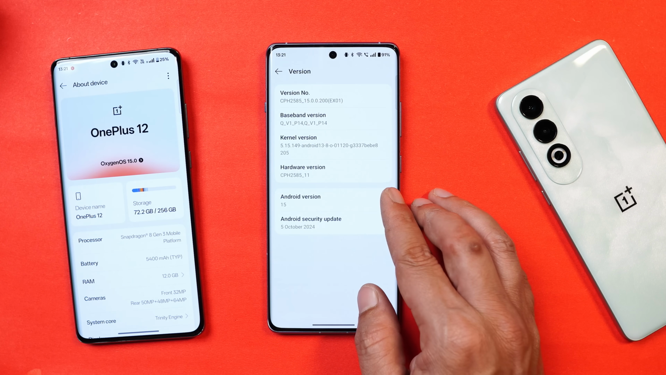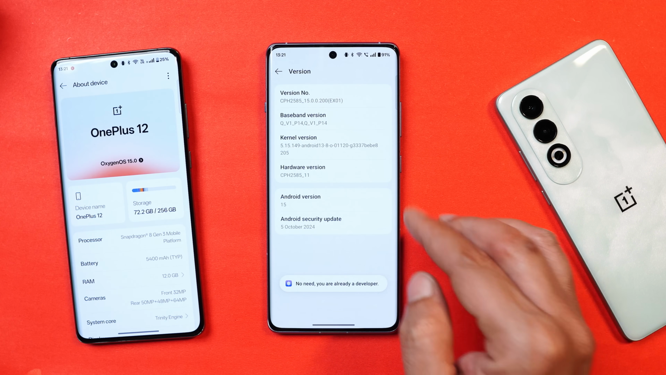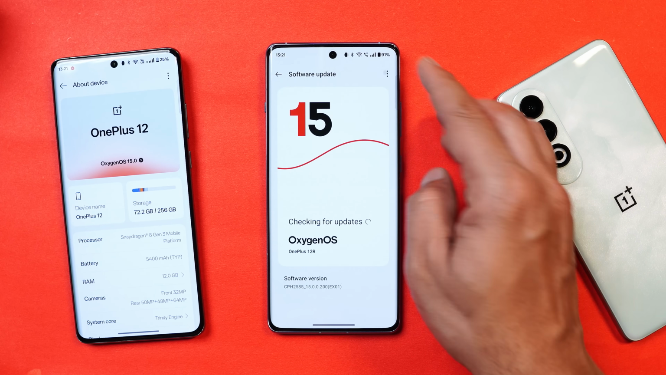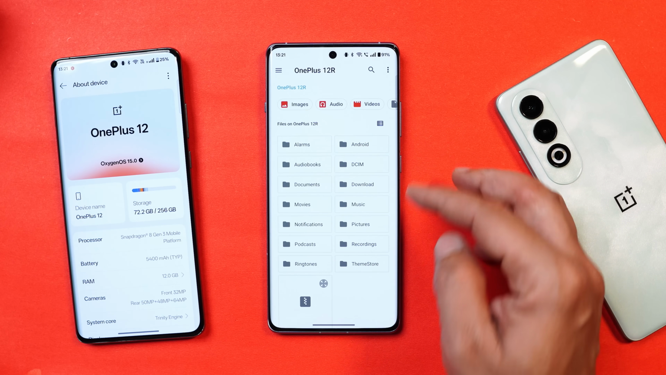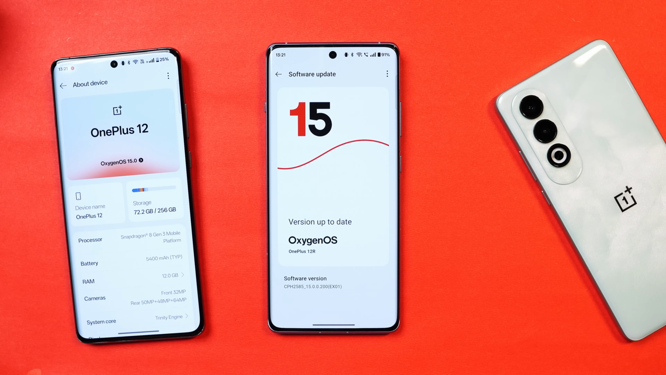Once you have downloaded and placed it inside the internal storage, go to version. Tap on version 7 times until you see you are a developer now. After that, go to the about section, tap on these 3 dots, select local install and choose the file. This way you can install the stable version of OxygenOS 15 on your OnePlus 12R.